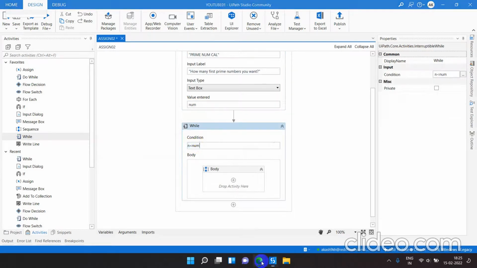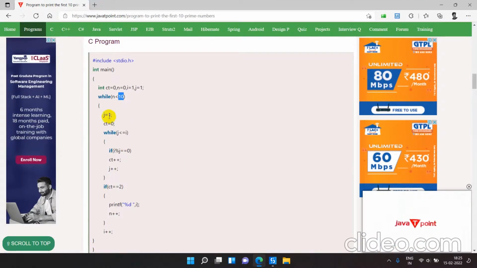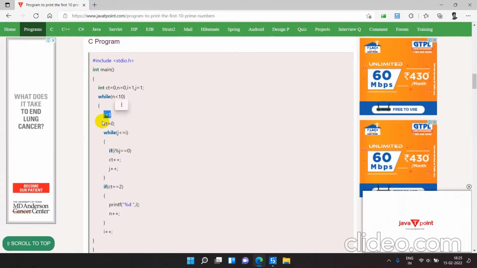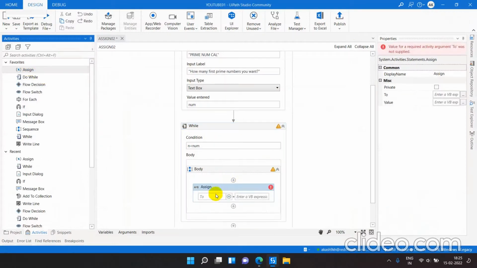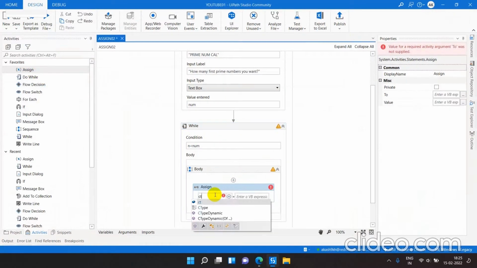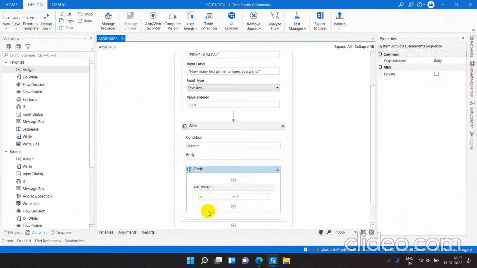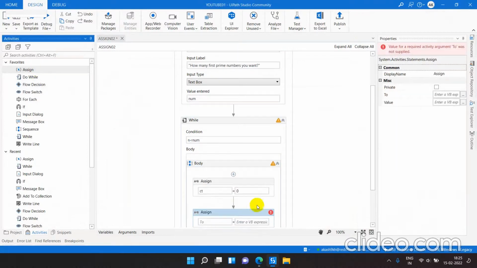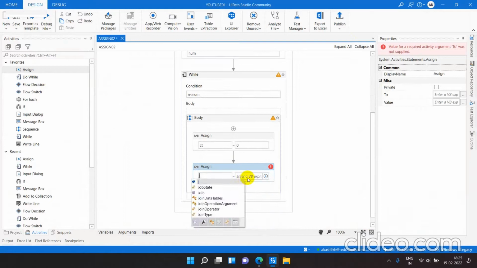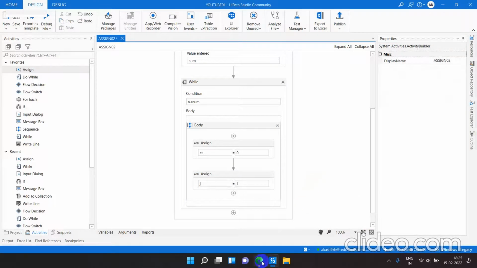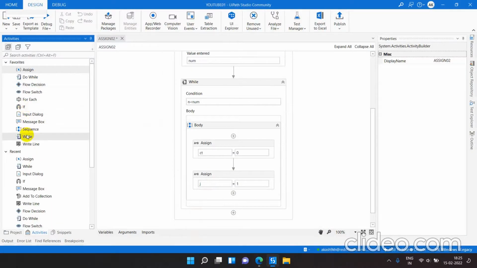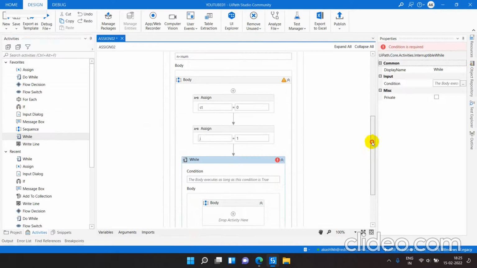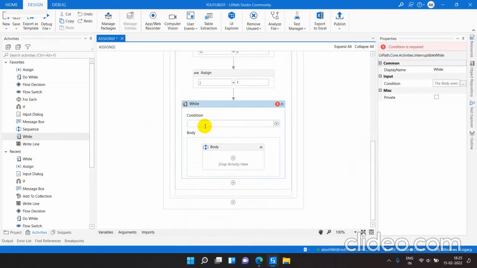Now once we have put this condition, inside the loop we have initialized that j is equal to 1 and ct is equal to 0. So let's take an assign activity over here, and assign ct is equal to 0, and one more assign box within it called j is equal to 1. And after that we have one more while loop inside this while loop, called while j is less than equal to I. So take one more while loop from the activities and drop it over here.